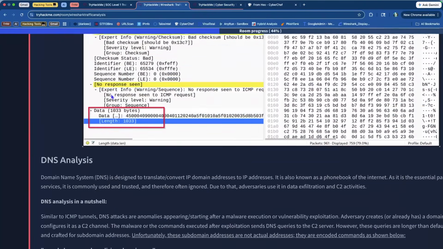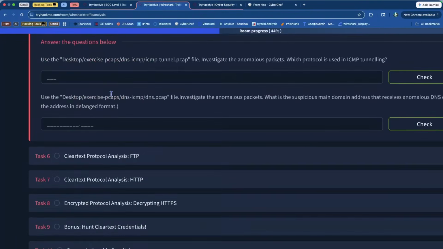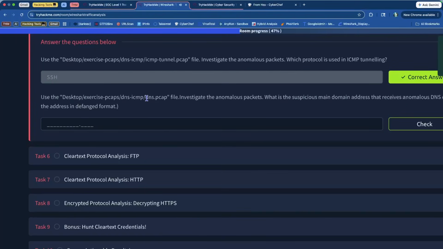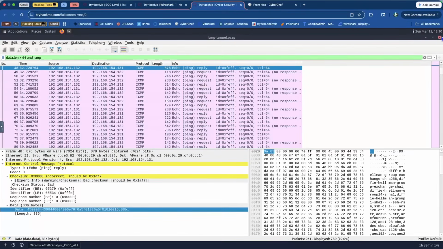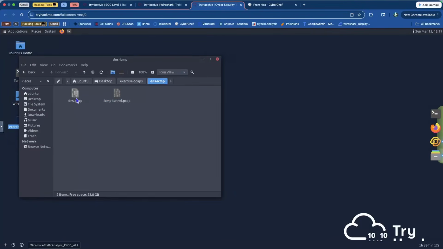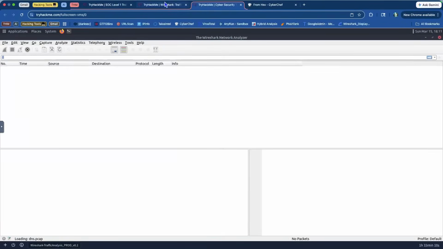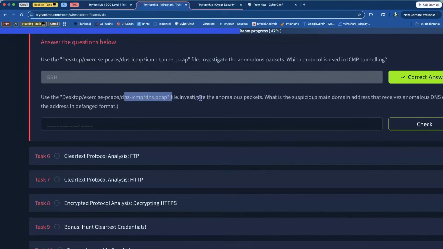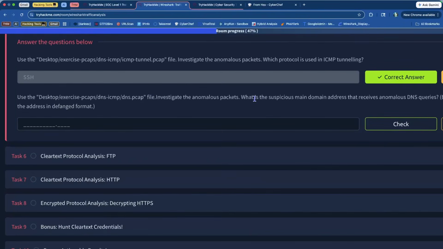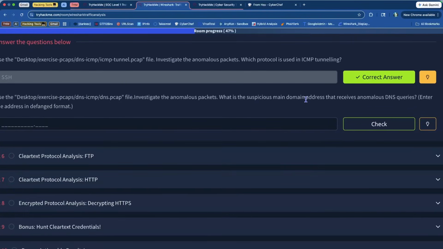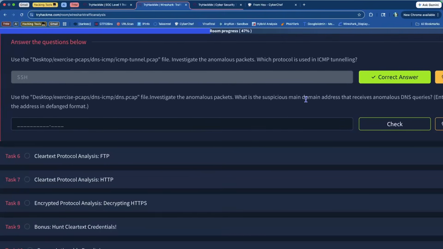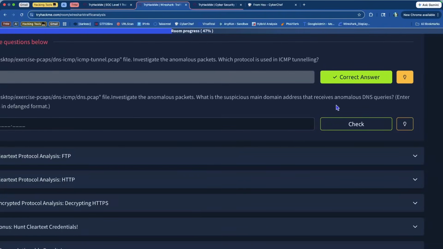So anyways, long story short, that is what we're looking for, and we're going to put SSH as the answer. For the next question, we're going to open up the DNS PCAP file and use that PCAP file to answer the question. It says, investigate the anomalous packets. What is the suspicious main domain address that receives anomalous DNS queries? Enter the address in defanged format.